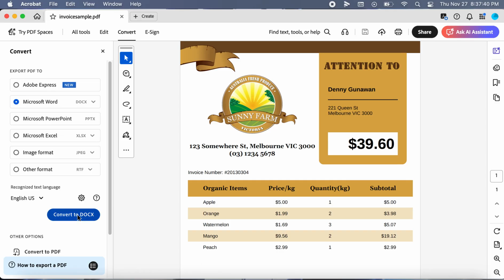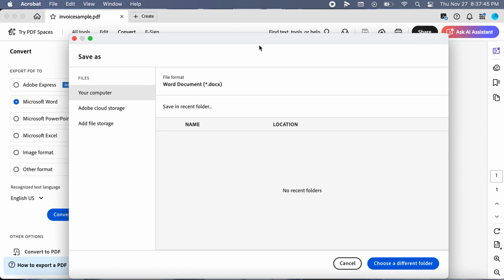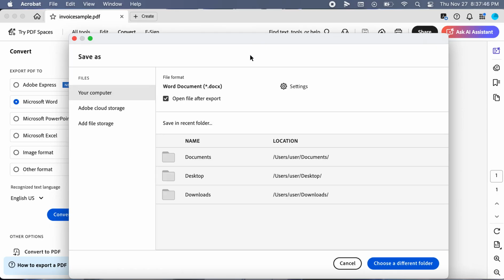Choose a destination you'll remember, give the file a clear name so it's easy to identify, and click Save to finish. Your original PDF remains untouched, and the new file is created in the format you selected.